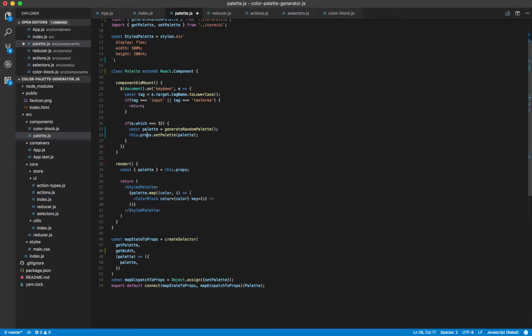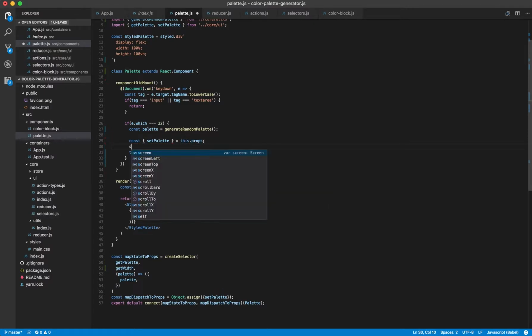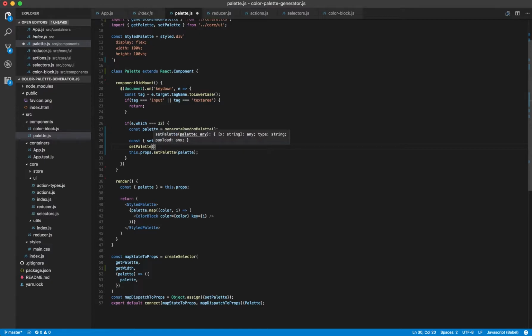You'll notice that in the component did mount, when we hit the spacebar, this is where we could have done this again, the const set palette equals this dot props and set palette. That is doing the same thing as this. So this time I chose not to pull it out of the props and just call it directly from the props.